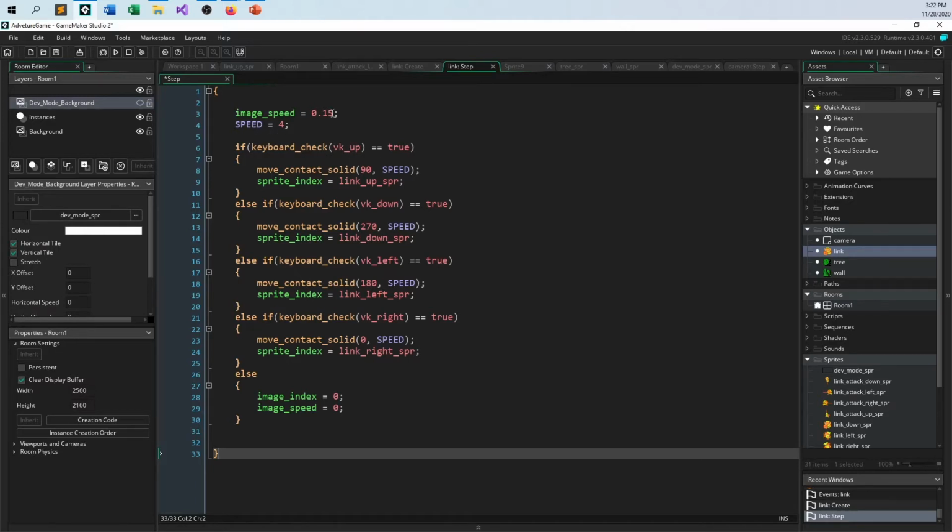So if I try to go up at whatever speed, 4 is the speed I used. Image speed is 0.15. That's usually my go-to when it comes to animation speeds. I can tweak it right here. My speed is 4, so I go up and change the sprite. If I press down, go down, change the sprite.